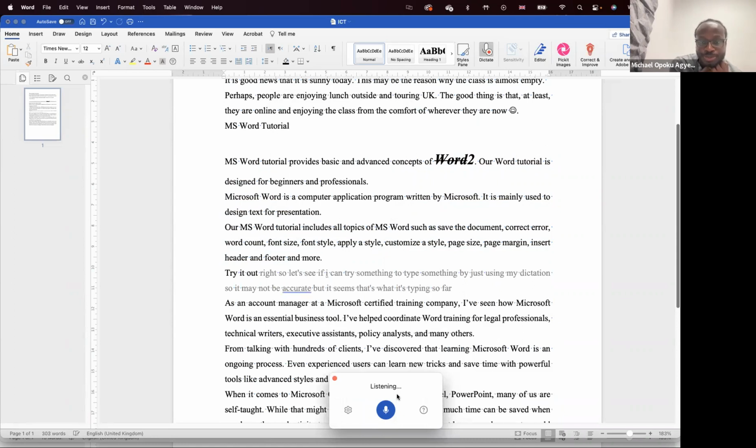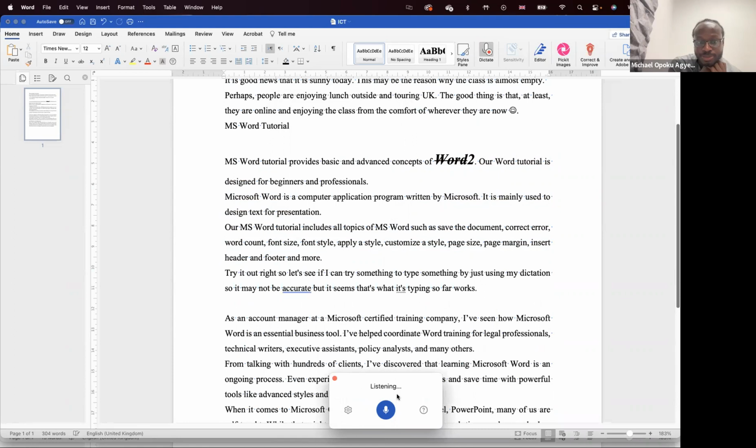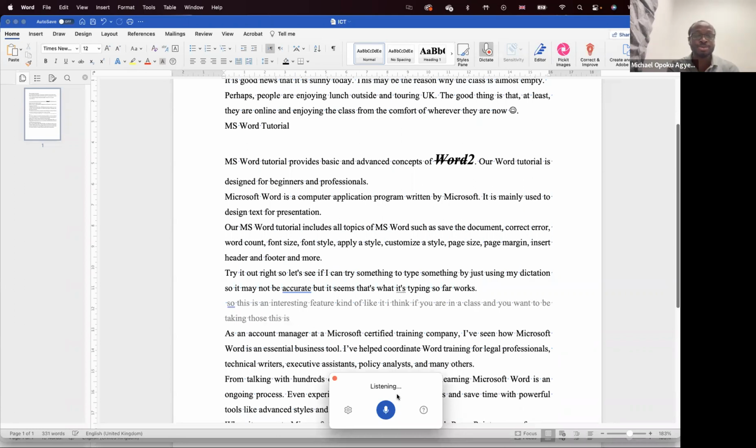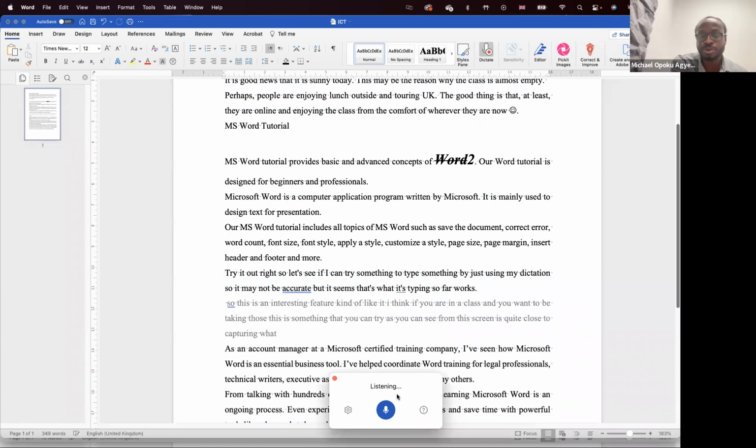Full stop. New line. So this is an interesting feature. I kind of like it. I think if you are in a class and you want to be taking notes, this is something that you can try. As you can see from the screen, it's quite close to capturing what I want it to do. Full stop. New paragraph.